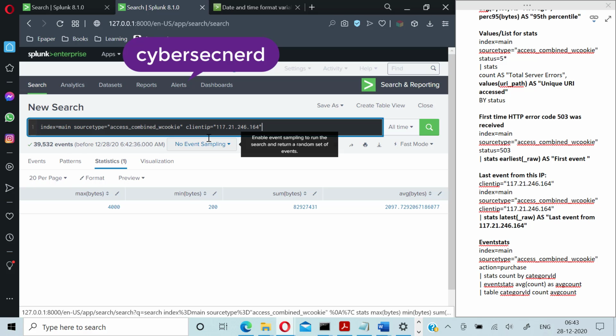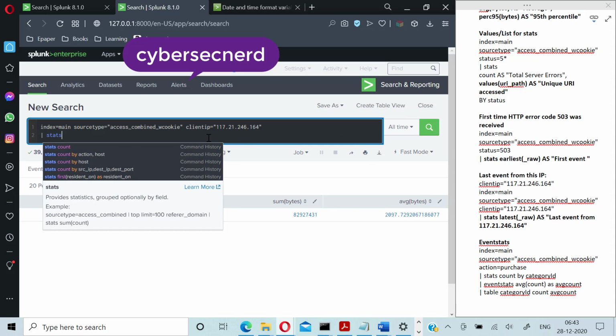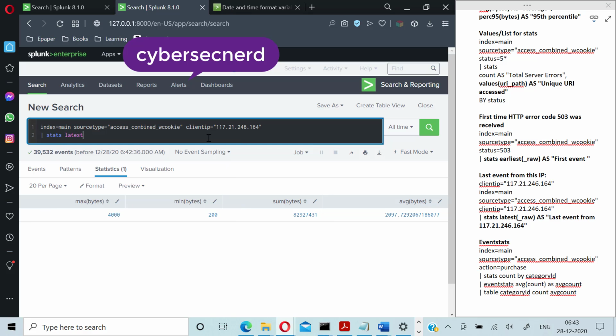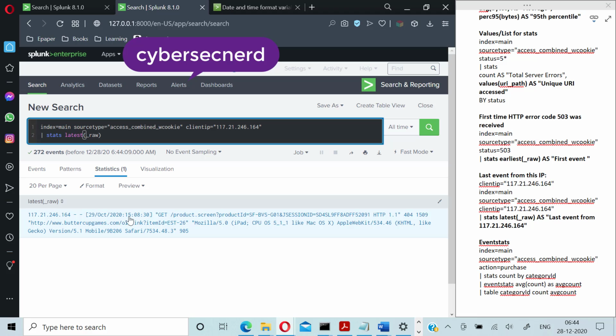So maybe 117.21.246.164. This is the client IP, the IP address I am interested in. So maybe stats latest. I'm only interested in the last event with respect to this particular IP address, and we may want to have a look at, for example, the timestamp. When did we receive the last event with respect to this particular client IP address? So for example, we can see this is the timestamp, the last event which we have received corresponding to this particular client IP.